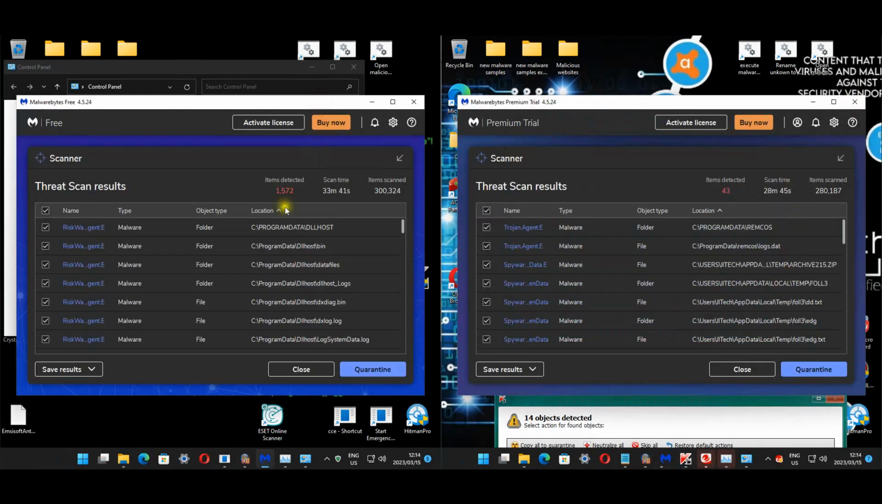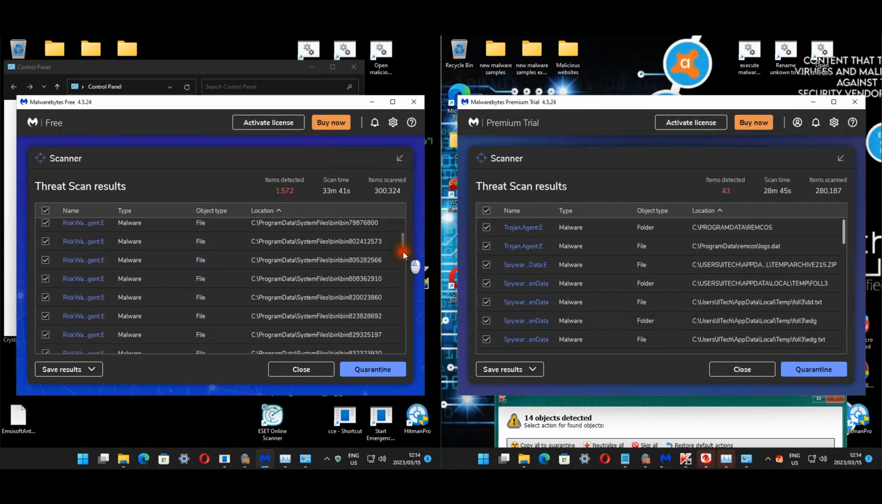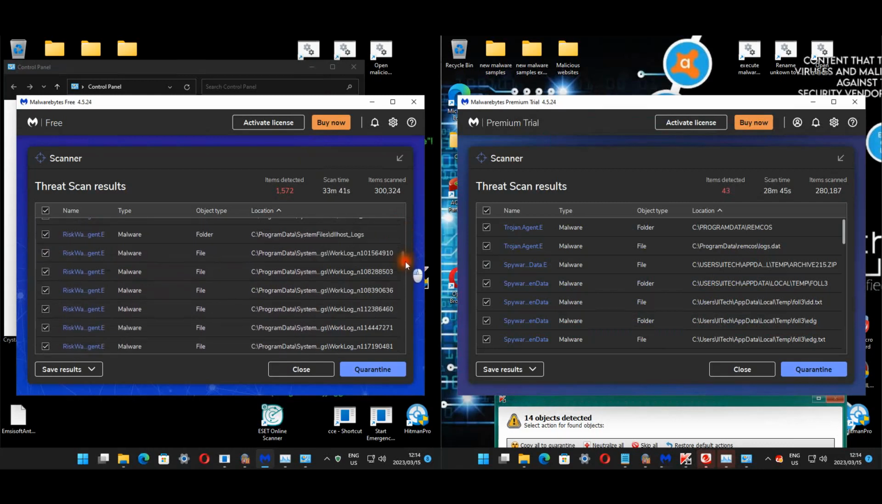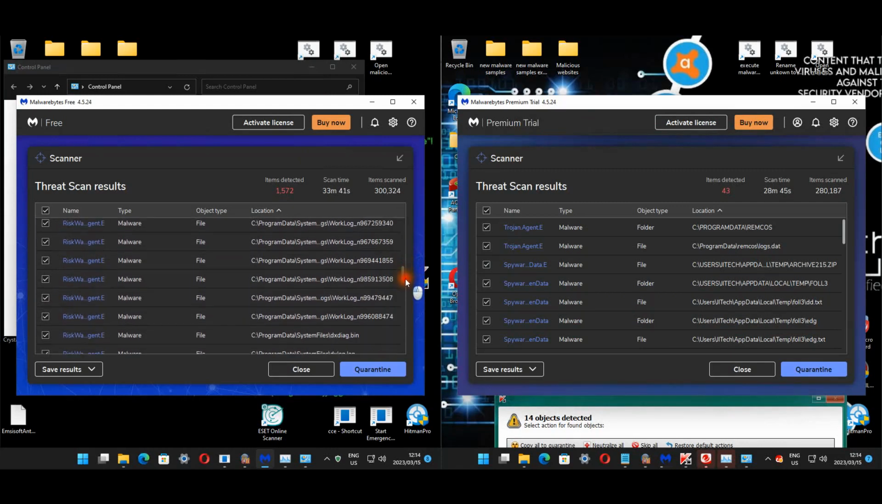Then on Malwarebytes, we have 1,572 issues, but we've seen that before, so it counts every individual file as a separate infection. So yeah, program data, system files. So there's quite a couple of things here. Just gonna quickly go through them.